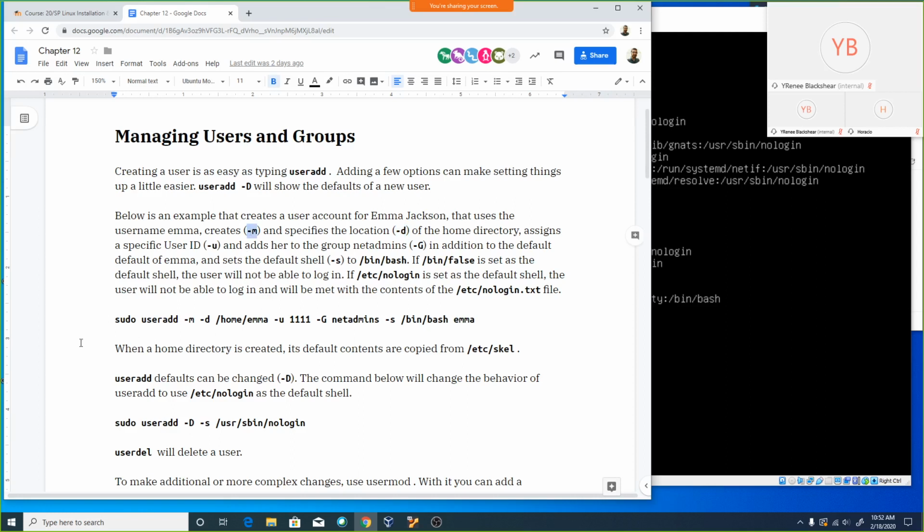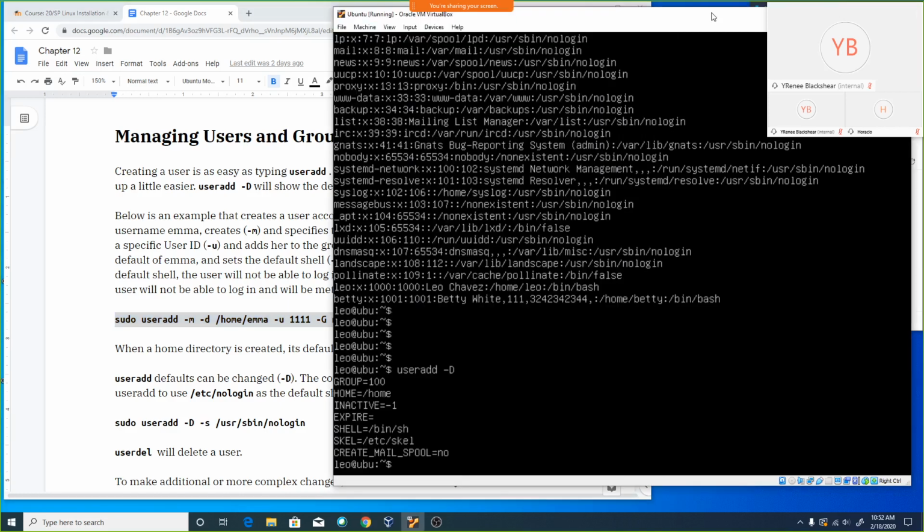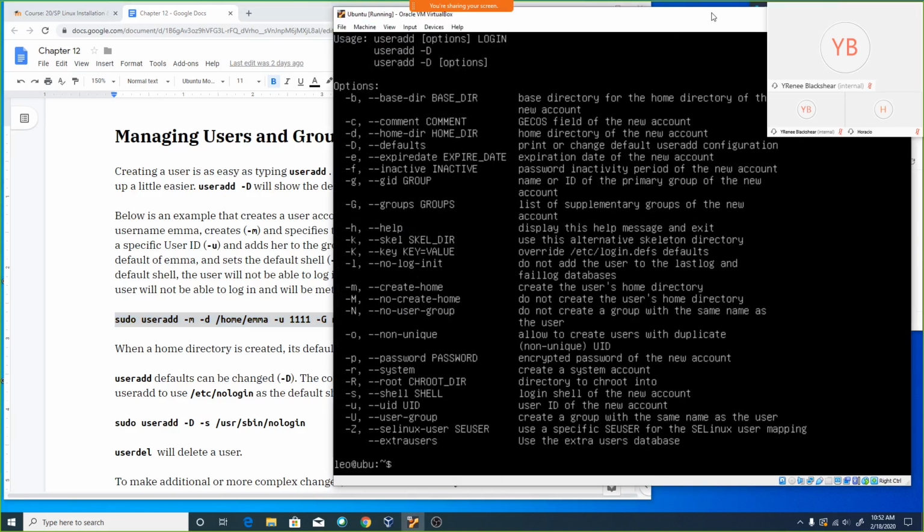So this is what a typical command might look like. This is going to add a user. It's going to do a bunch of stuff. It's going to specify the user ID. It's going to add you to the specific groups. But let's just look.